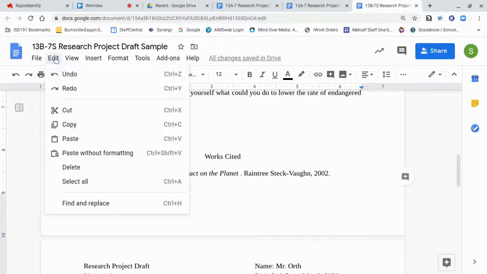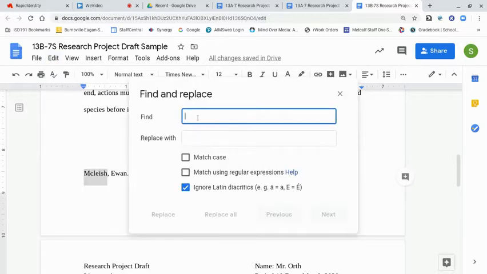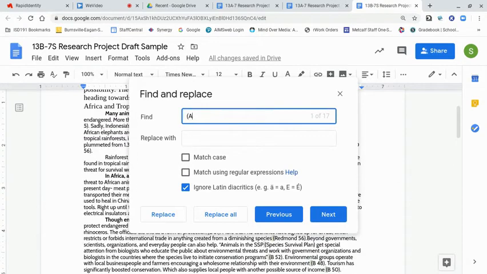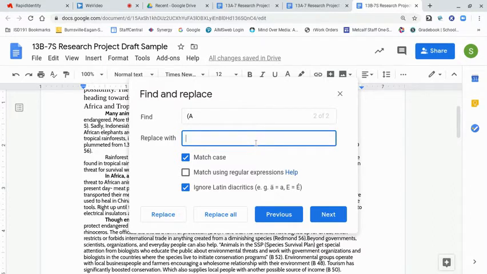So I'm going to go to find and replace under the edit menu. I'm going to find space parenthesis A. I'm going to match the case on it. Really important I do that. This ignore Latin diacritics. This is new. It really wasn't here a couple days ago. So we're going to let it be there because we're not going to worry about accent marks, that sort of thing. What are we going to replace it with?